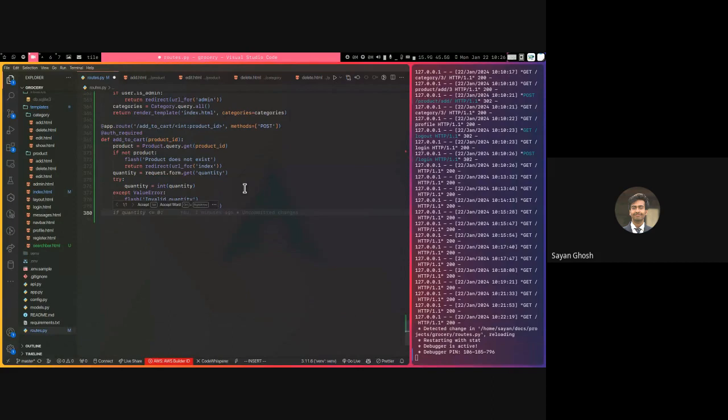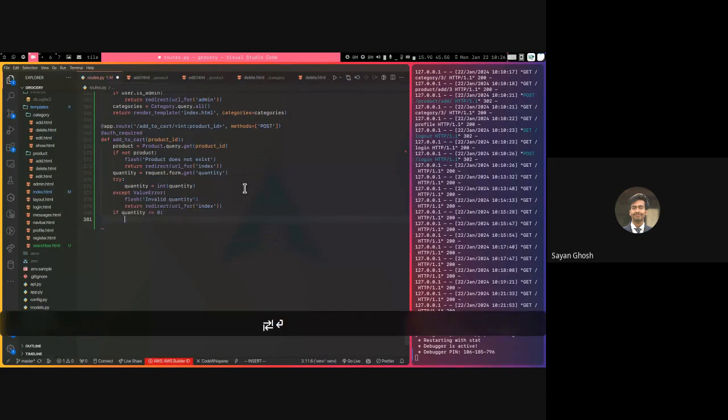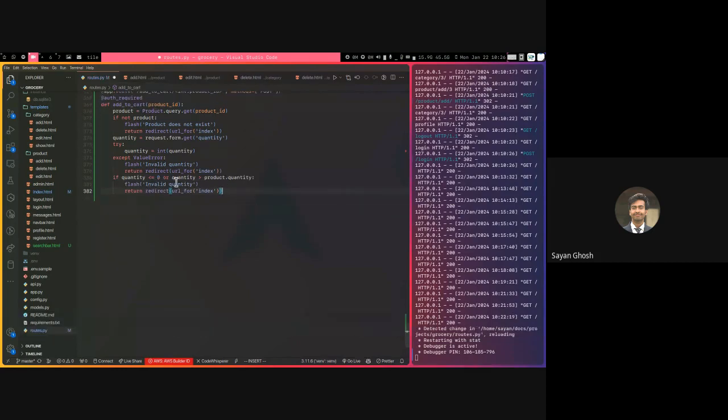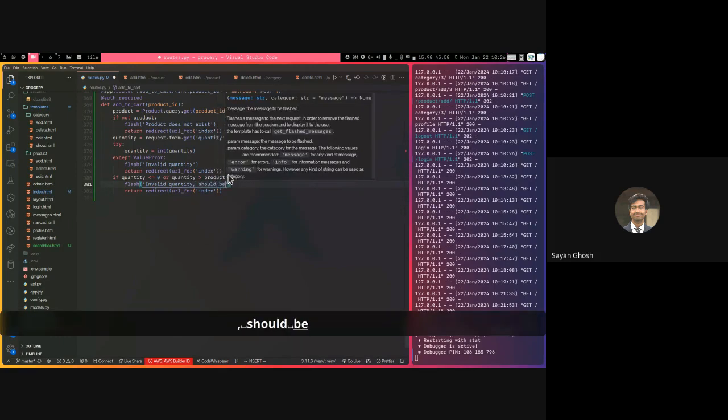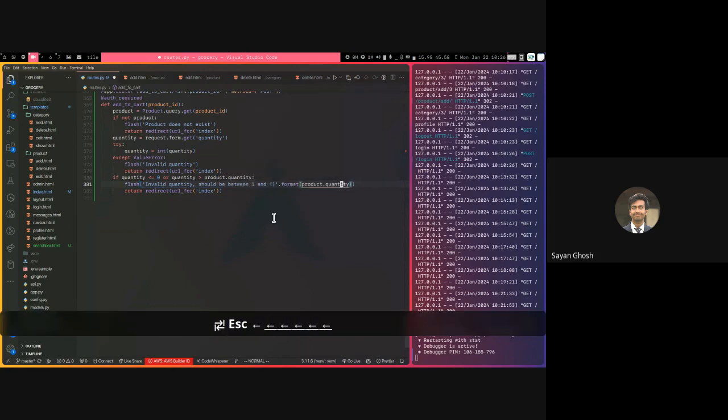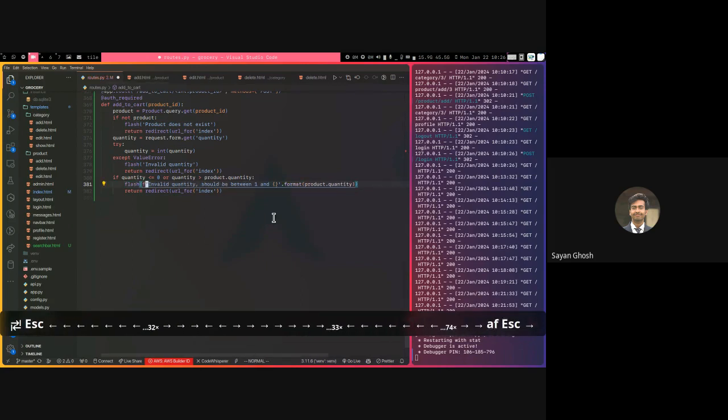So we'll first check if quantity is less than 0, or, let us also check in the same line, quantity is greater than the product dot quantity. So this is the number of items present. So then we'll say invalid quantity. And let us also give the range directly here, right? So it should be between 1 and, so this is a way of adding things to the string, but then usually we use f strings now. So let me show how to do it in an f string directly.